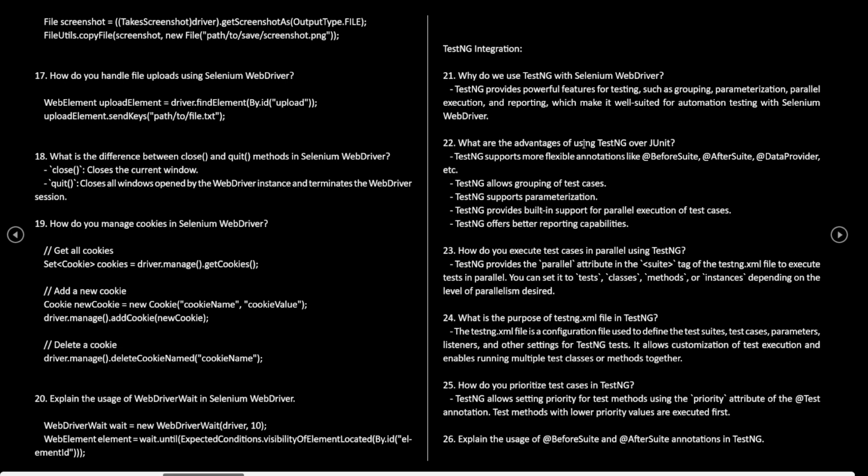What are the advantages of using TestNG over JUnit? TestNG supports more flexible annotations like BeforeSuite, AfterSuite, DataProvider, etc. TestNG allows grouping of test cases. TestNG supports parameterization. TestNG provides built-in support for parallel execution of test cases. TestNG offers better reporting capabilities.